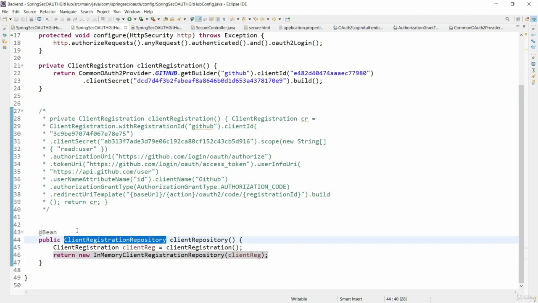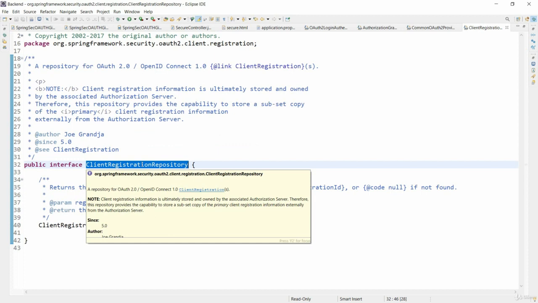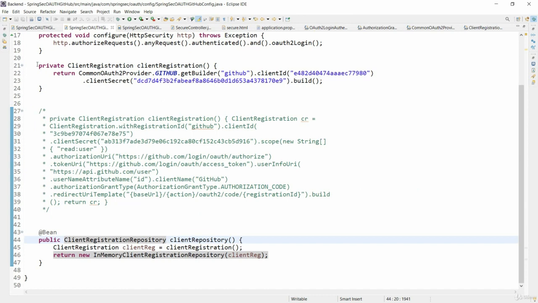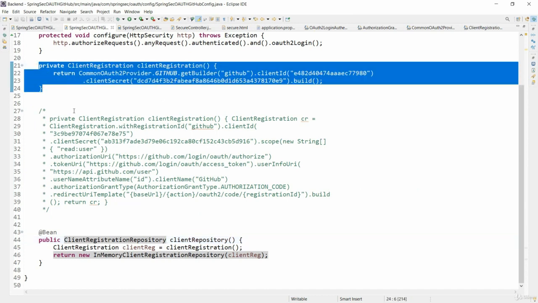Client registration repository is the same as our user details service that we discussed previously in the normal authentication flow. In the same way, in the OAuth2 flow, we have a client registration repository which has a method findByRegistrationId. This method will use the registration ID to get the client registration details that we configured, like I configured GitHub, I configured Google. Based upon the registration ID at runtime, it will get the client registration details by leveraging the values that we configured inside this method.